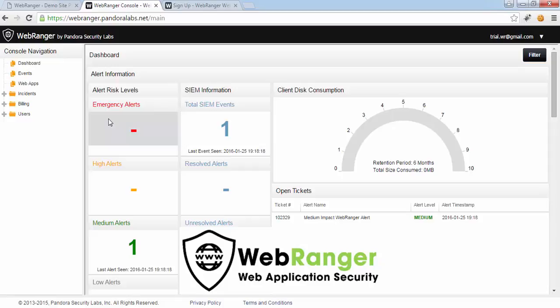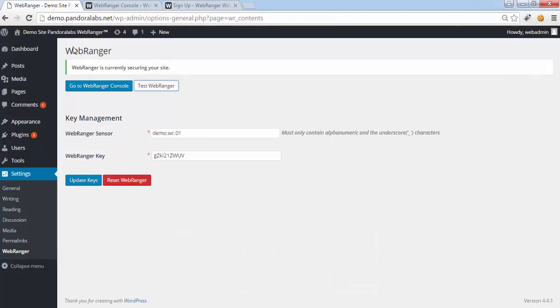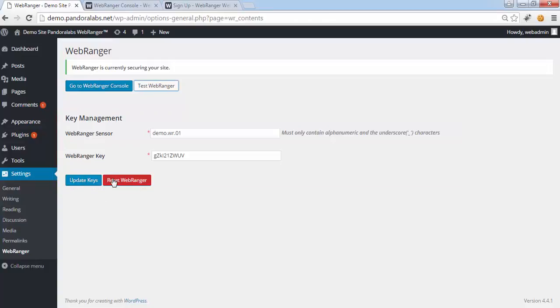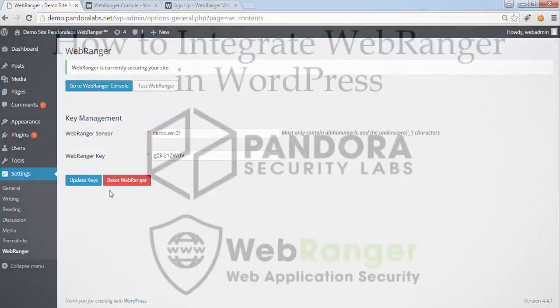Lastly, if you have noticed, there's a key management section back in our plugin page. If you want to update your keys, just type in your new keys and click Update. And also, be sure to update it back in your console. While resetting it will reset all your settings in the WebRanger.